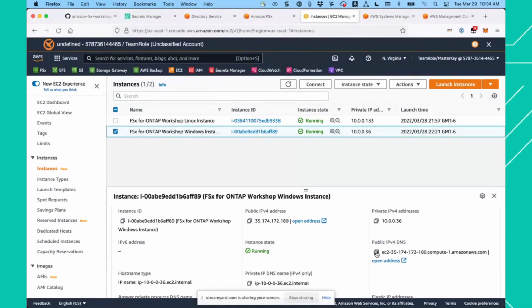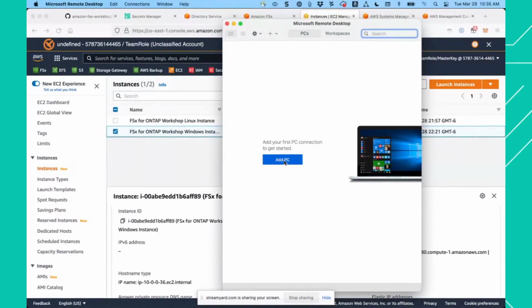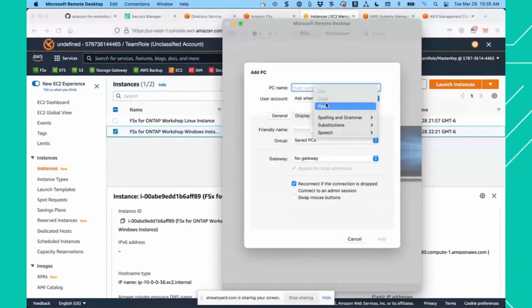Now, what we need everyone to do is open up your remote desktop client. If you're on a Windows machine, open up the Remote Desktop Connections application. If you're on a Mac, open up the Microsoft Remote Desktop app. Now that I've copied that DNS name, I'm going to open up my Microsoft app and pull this down here. So we've got it here, and we're going to add a new connection. We'll click on Add PC and paste that in there.